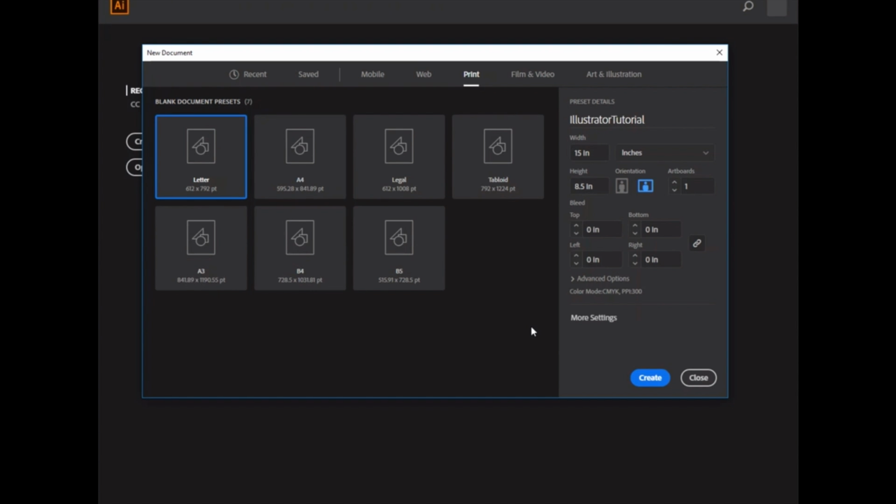What is that? I don't know. All right, so we can see my screen, great.